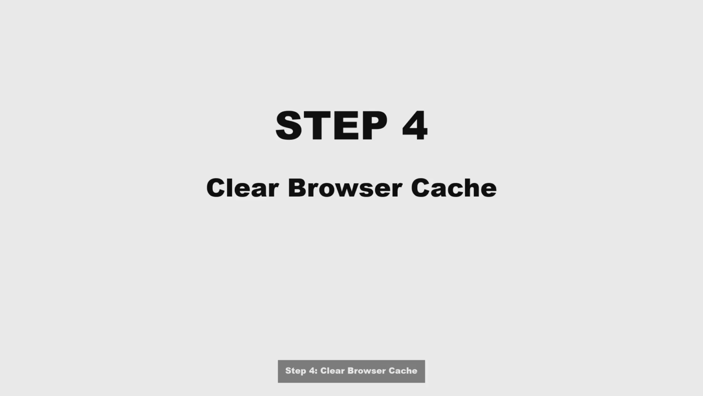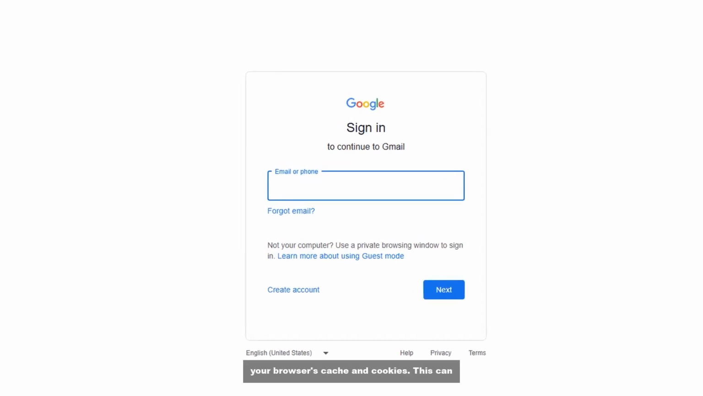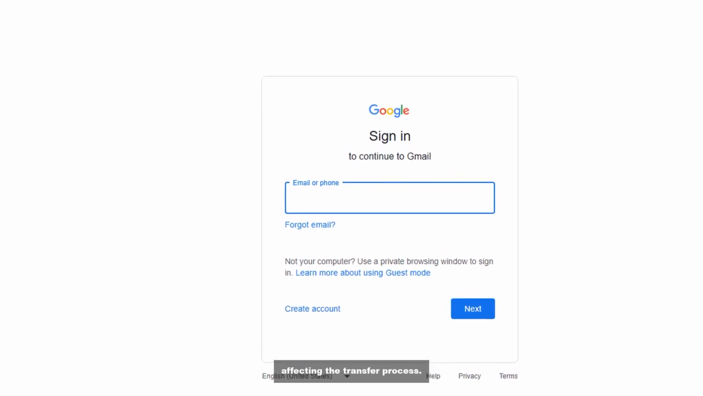Step 4. Clear browser cache. If you're using Gmail on a web browser, clear your browser's cache and cookies. This can help eliminate any corrupted data that may be affecting the transfer process.